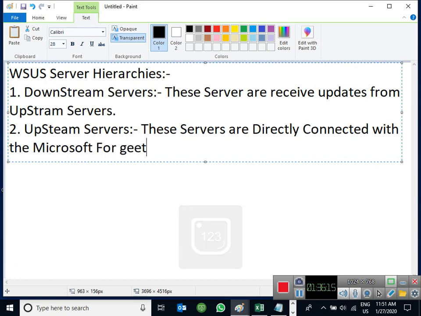For updates, through internet. Understood? Fine. So this is the hierarchy we have.